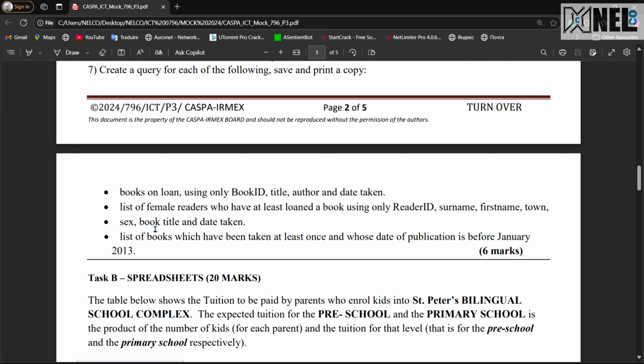Okay, so this is a continuation. This is not a point, it's a continuation. List of books which have been taken at least once and whose date of publication is before January 2013.